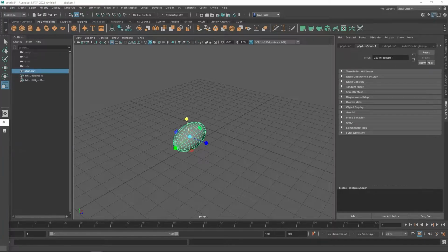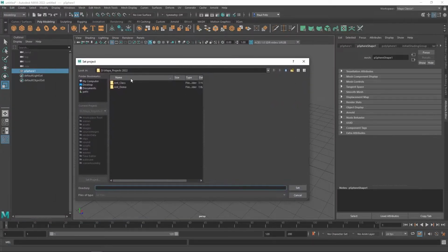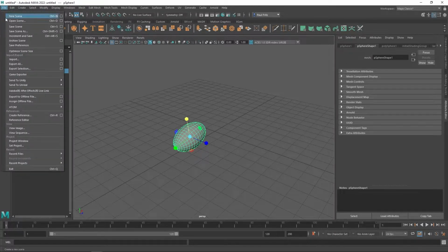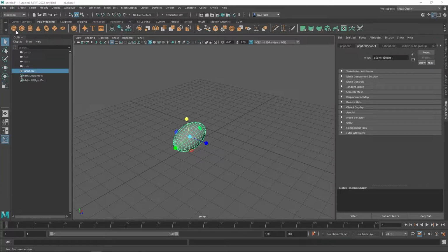So I'm going to come in here and select Set Project, and this is going to be my project for this one, which is Ant class. I'm going to click and hit Set. Now, anytime I go to do File, Save As, or whatever, it's going to look into that project folder, in the appropriate folder, and it's going to put that project in there, or it's going to look for assets inside that project.